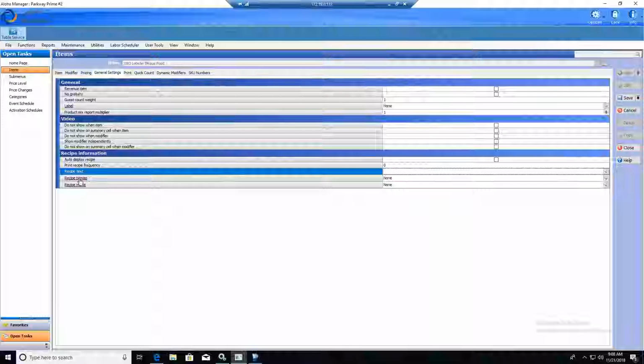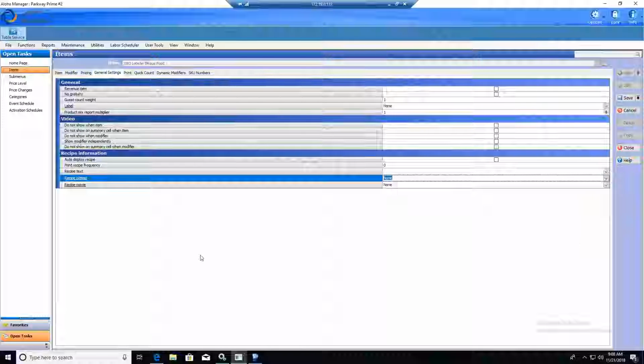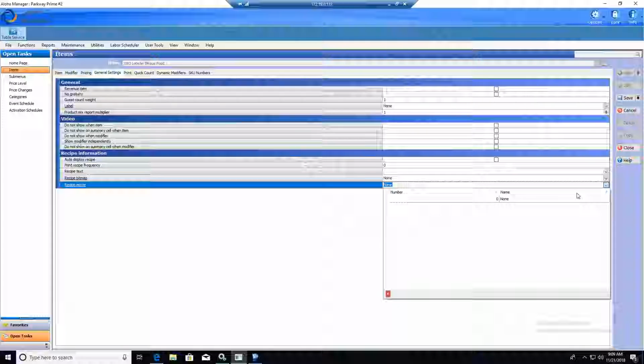Okay. Recipe bitmap: if you wanted an image, so if you took a picture of the item and you wanted to link it inside of here so it came up every single time so they know what it's going to look like when they present it, you would go in here and link the bitmap itself, the image itself. Same with the movie. If you wanted to record a video of how to prepare the item, you could link it inside of here. You'd have to import it into Aloha, but you can link them inside of here so that every time they hit it, it would show the video of how to prepare that item.